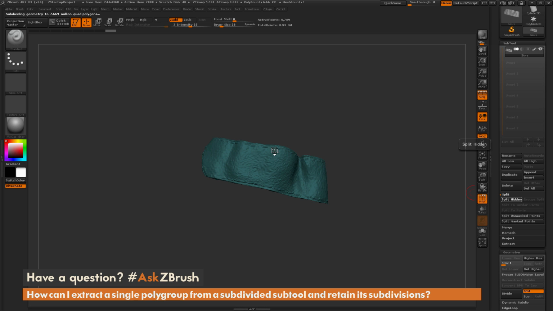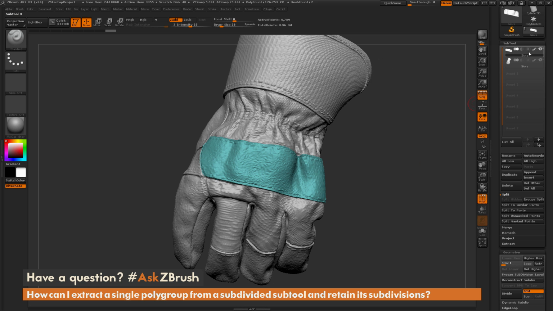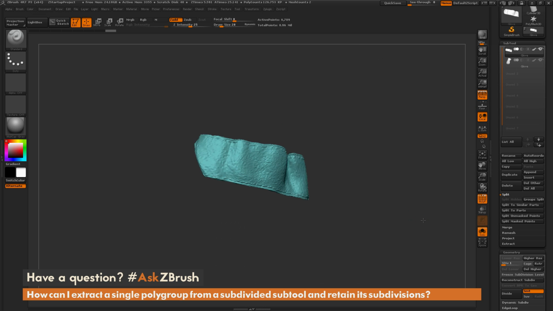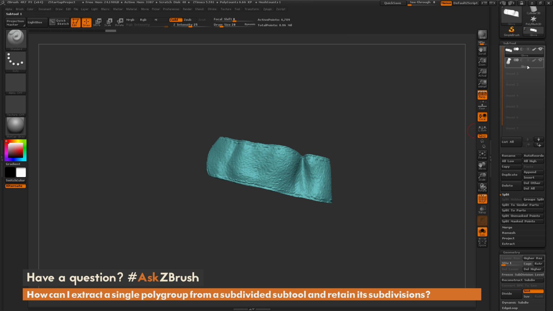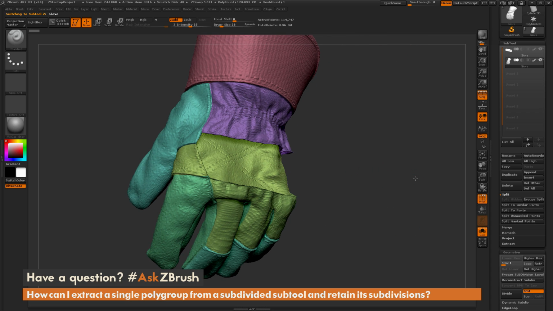It's going to split the hidden part of the glove here onto a new subtool and just leave this part on another subtool. Now, after this is completed, you should get something like this. So we have one subtool, I'll just turn on solo here, which is that polygroup. And then our second subtool is the rest of the glove here with all the other polygroups.